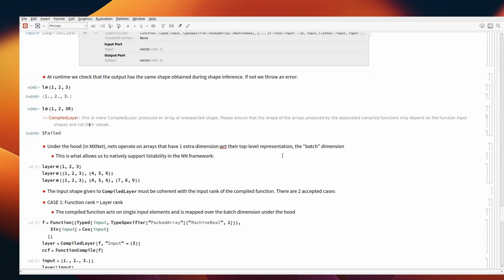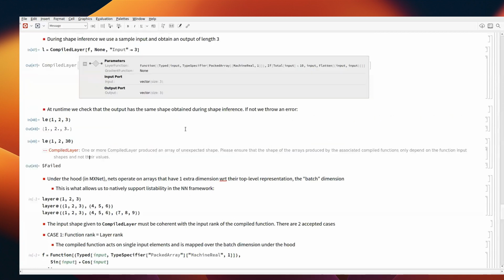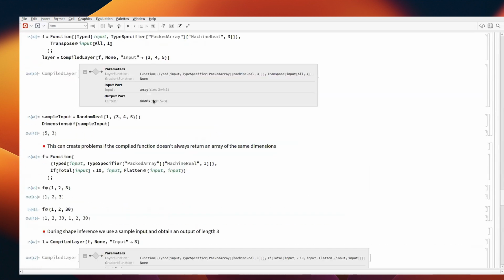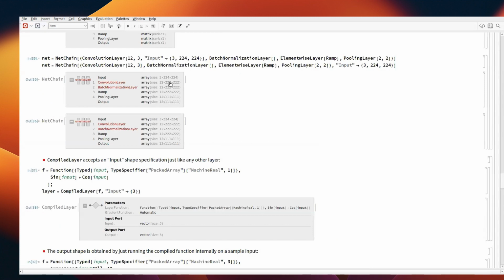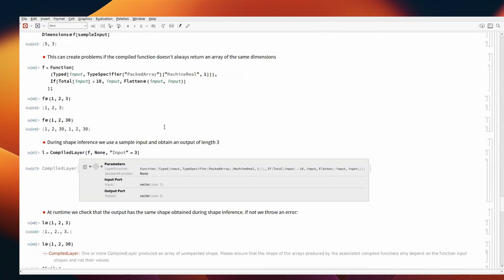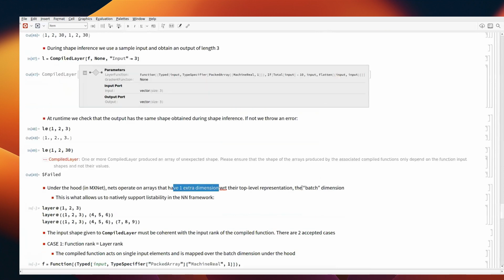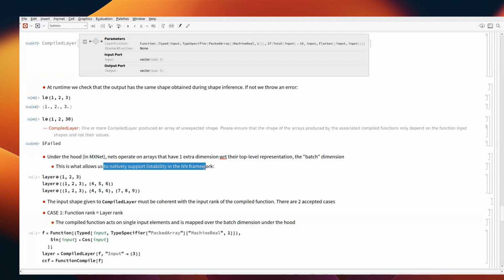Now, about the batch dimension. In MXNet, which is the library that we use in the backend to run all these computations, nets operate on arrays that have one extra dimension with respect to what you see in these panels. So this is called the batch dimension. And this is what allows us to natively support listability in the framework.